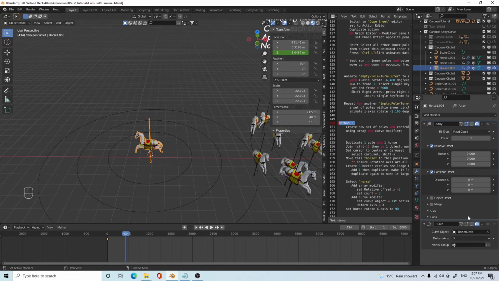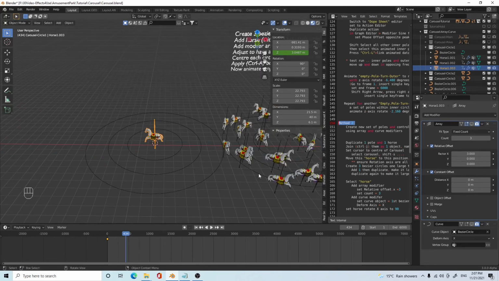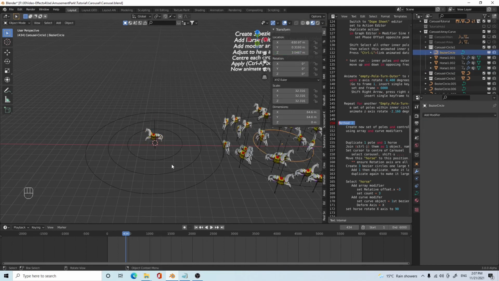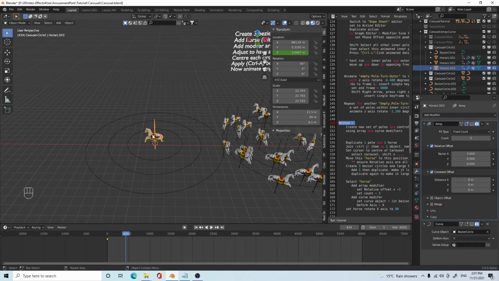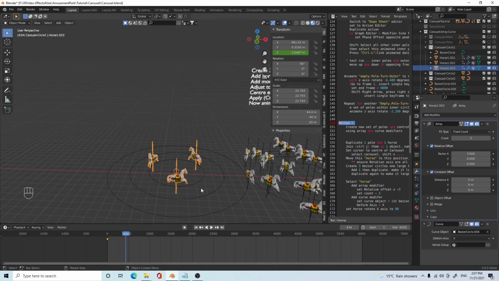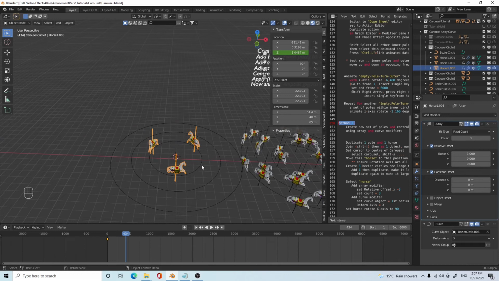And the only difference now is that instead of pointing to this circle, I want it to point to this circle for this horse so that it goes around this circle. So I should be replacing this ring with this ring. Okay, so if I switch on this modifier, you now have the horse going around this ring.